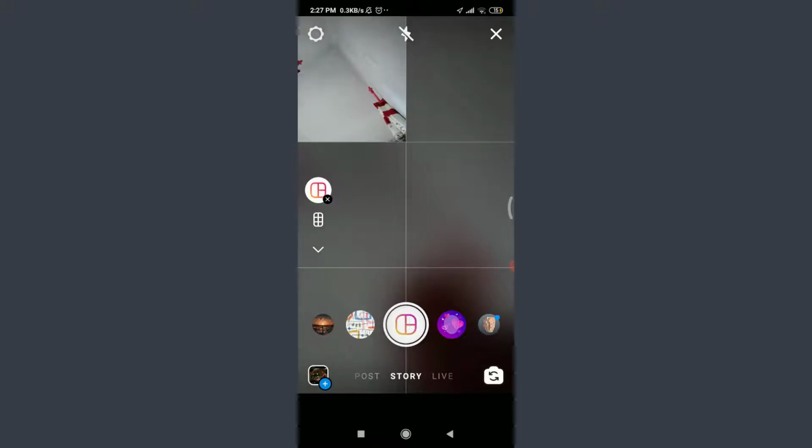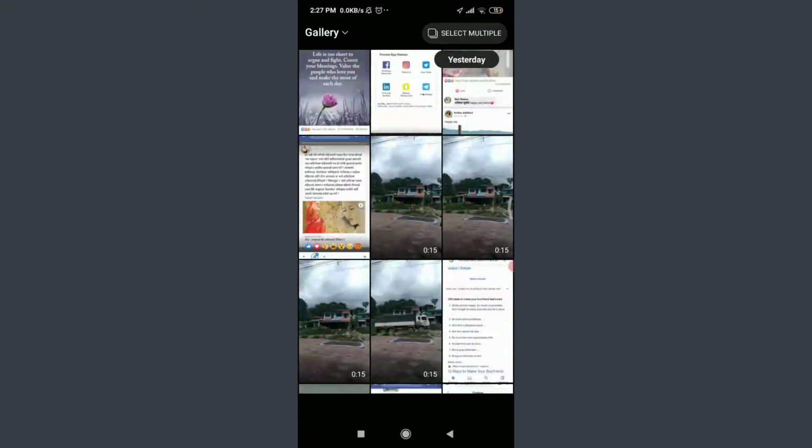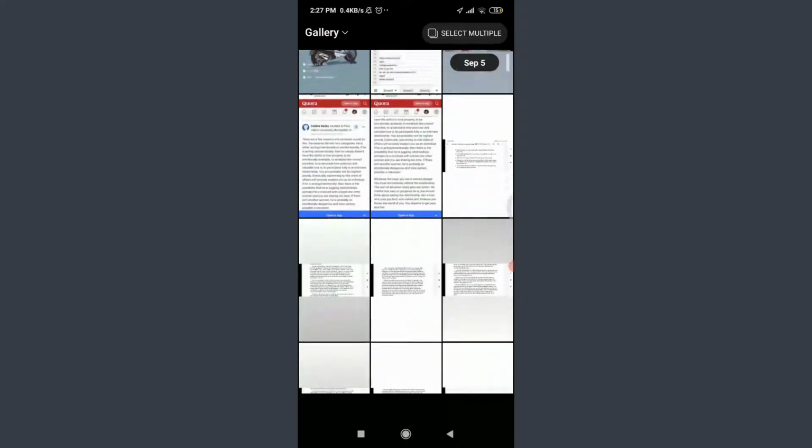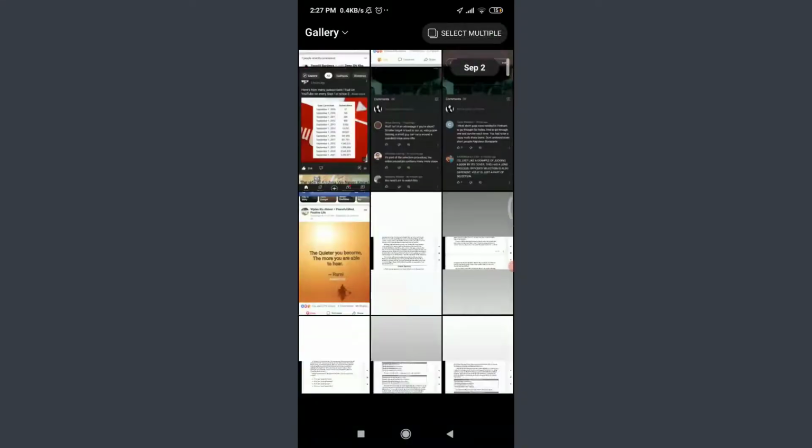You can either take a picture at the moment or choose one from the gallery. I want to choose from the gallery. For that, I'm going to tap on this gallery icon with an addition sign on it on the bottom left corner. So here is my gallery. I'm going to choose one of the pictures suitable for a collage.